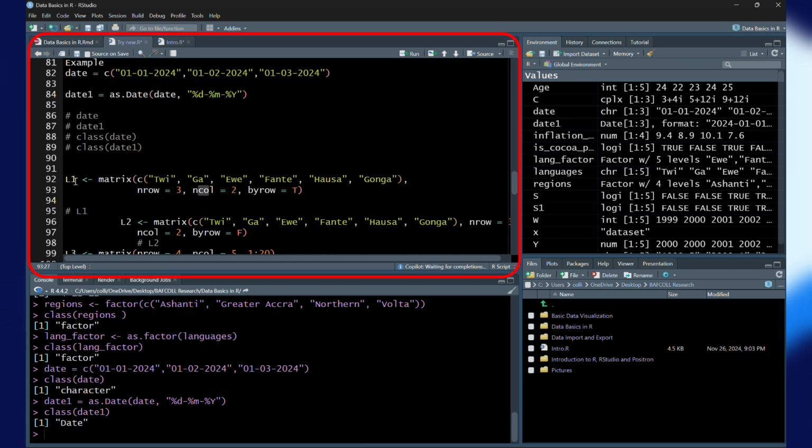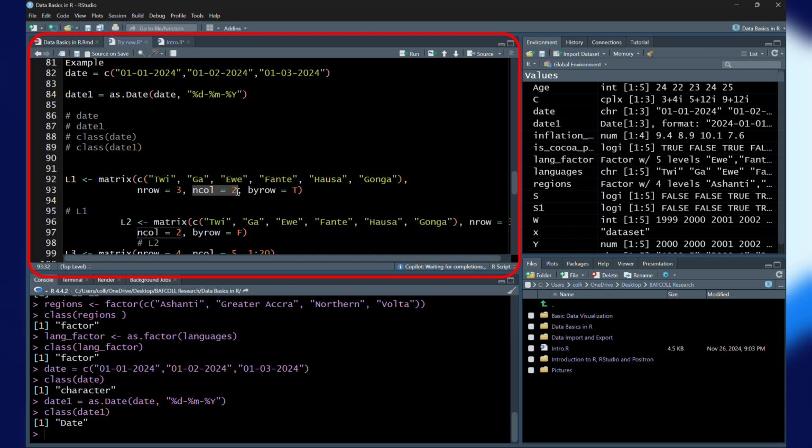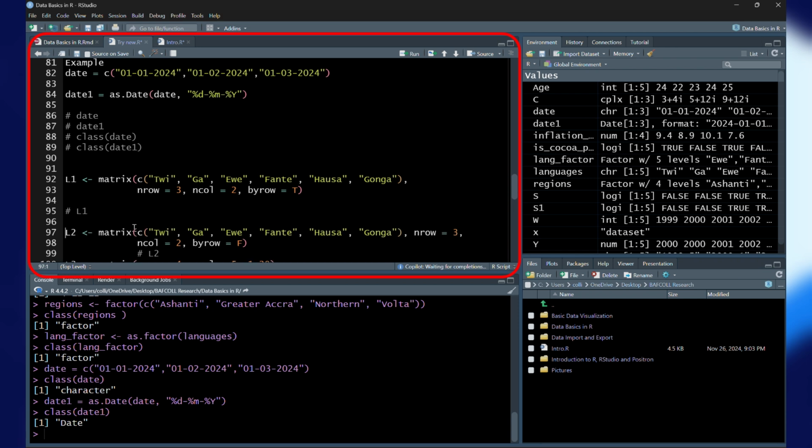As you can see, I'm creating a matrix L1 where I have 3 rows and 2 columns, and we are saying that the creation should be by row, as in the rows should be created before the columns. You can also say that by row should be false, and with that the columns will be created before the rows. That is the difference between L1 and L2. So let's quickly run the two and see what we are talking about.